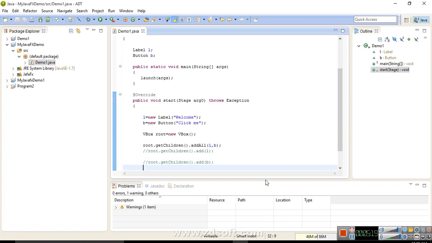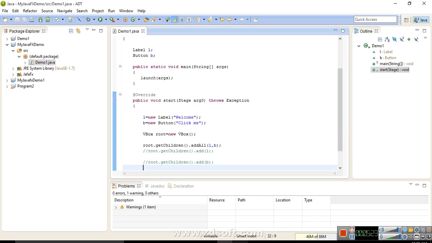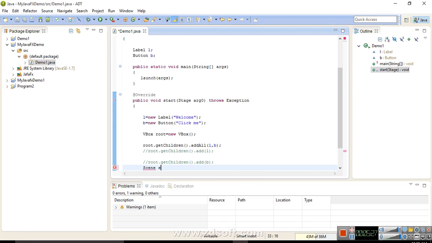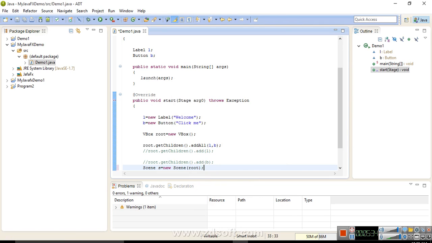Now once the root is completed, the next part is a scene. So we need to create the object of a scene. I'm creating the object of Scene and passing root as a parameter.